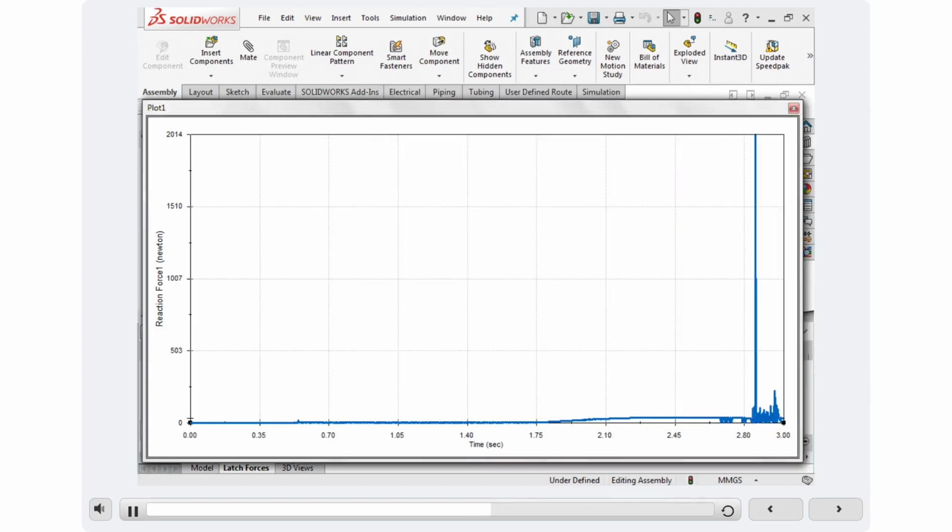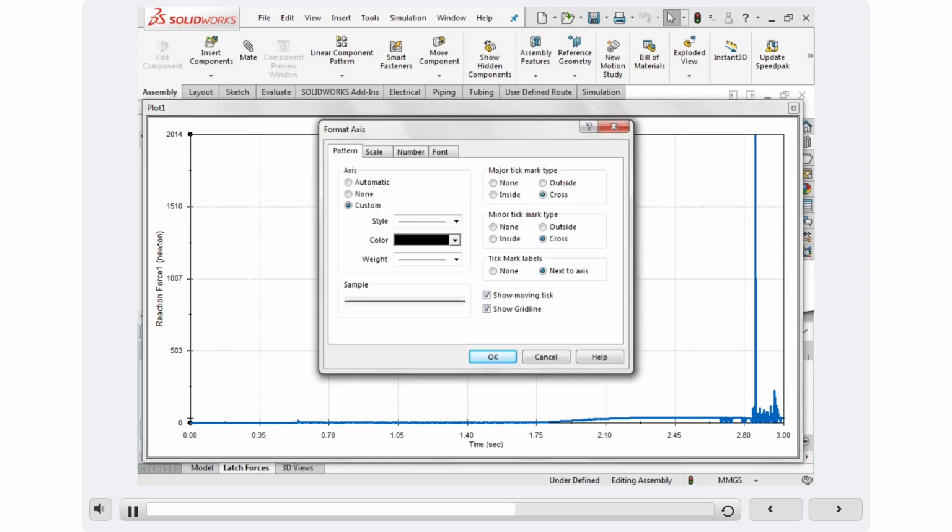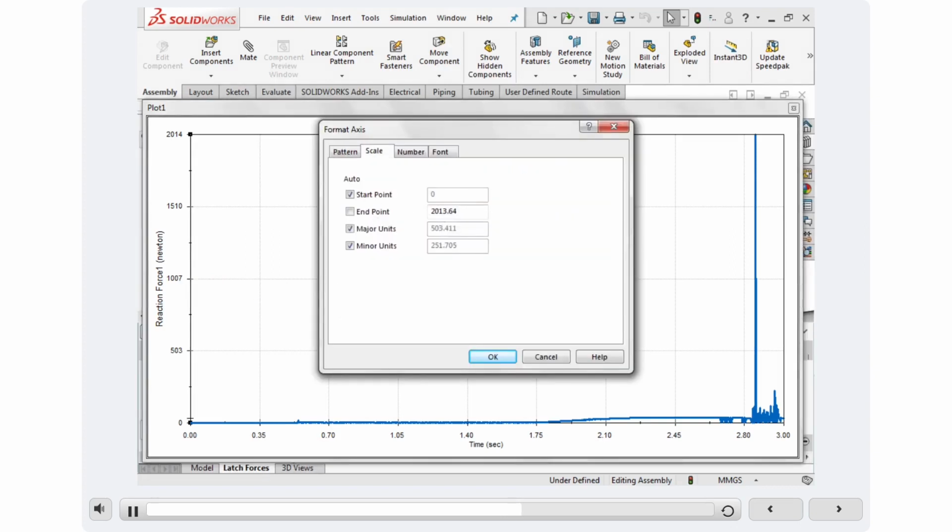To modify the y-axis properties of plot 1, right-click the y-axis of the plot. Enter 150 in the endpoint field. Click OK to close the Format Axis dialog.